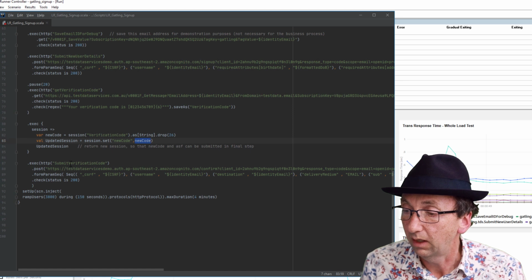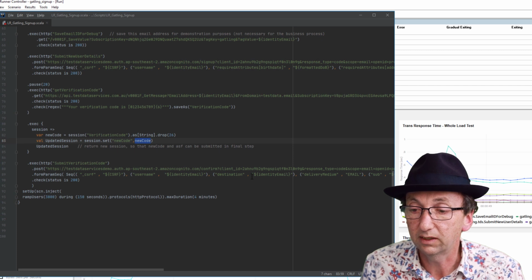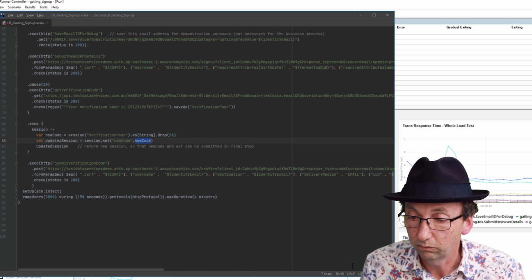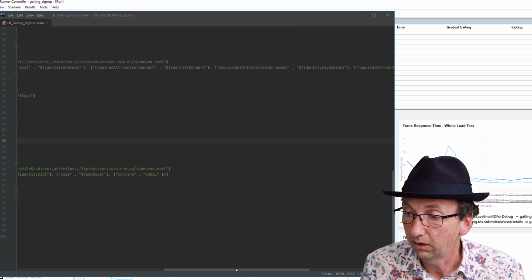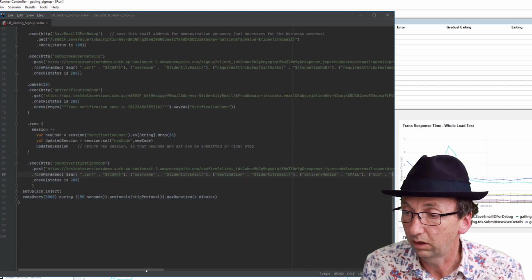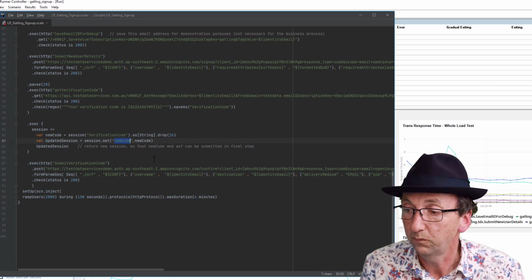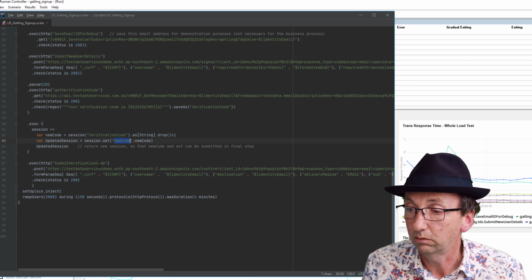And then we submit that as another post with the CSRF, the username, destination, and right at the end over here, the actual code, new code. And new code is this here, which is the extracted code that's been trimmed. So that's the actual test.